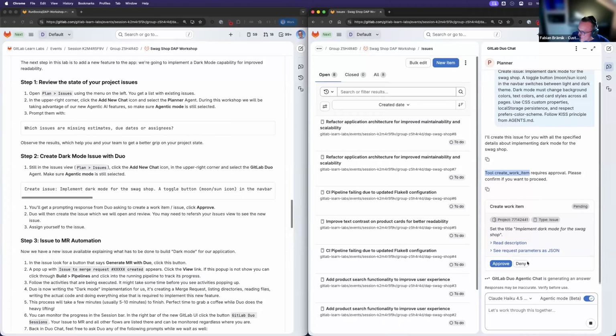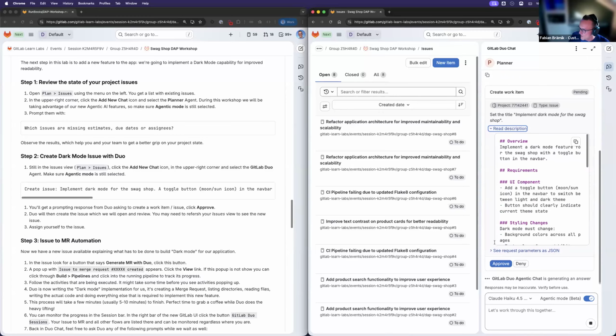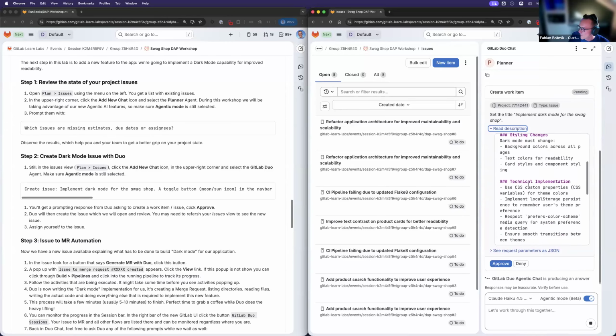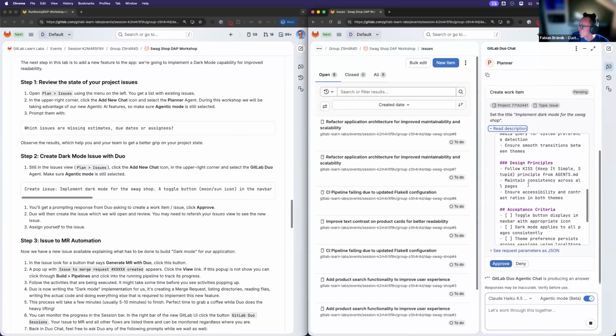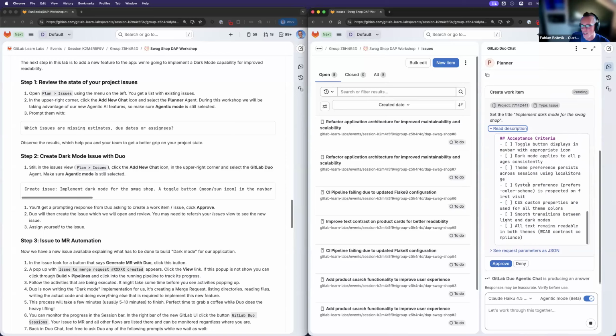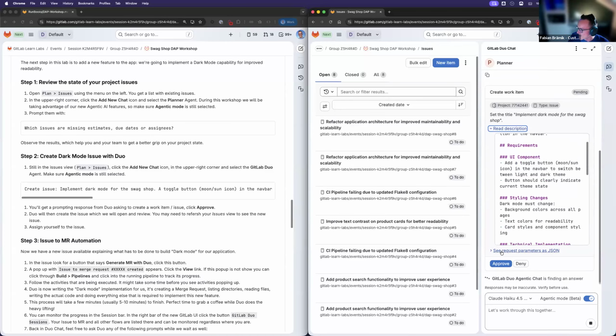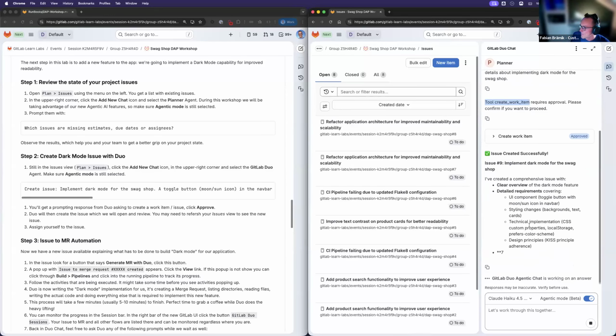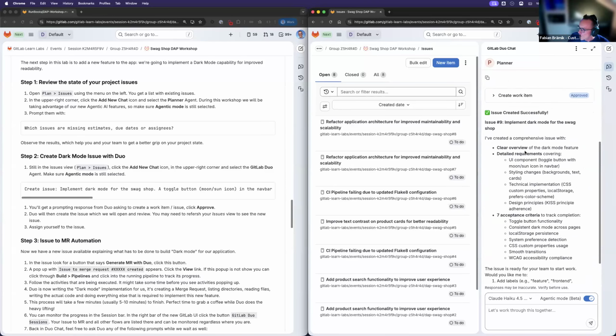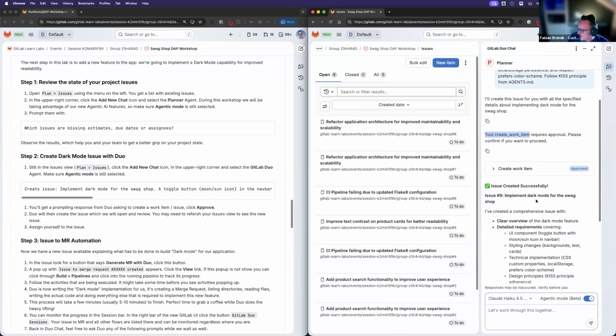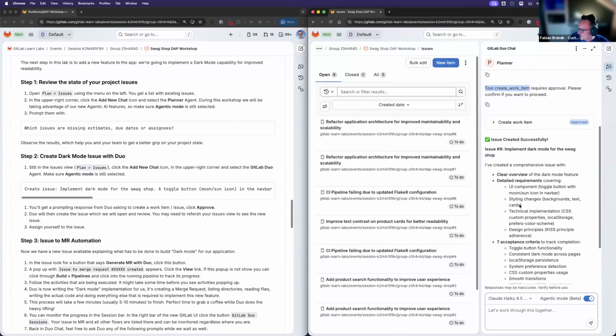And so you have the chance here to interrupt. Or you can say, hey, let me first read the description. But I would say that sounds very good, because I just only copied a short summarized prompt. It's a very nice issue. And so I say, I approve that. And now issue 9 is created with implement dark mode for the swag shop.